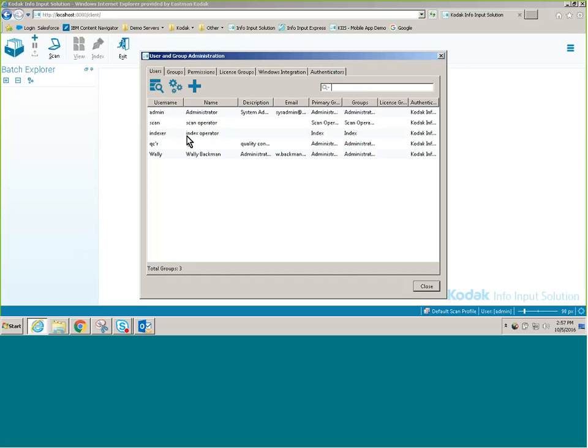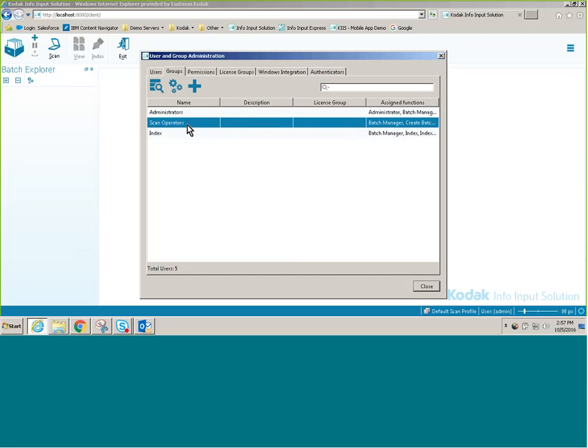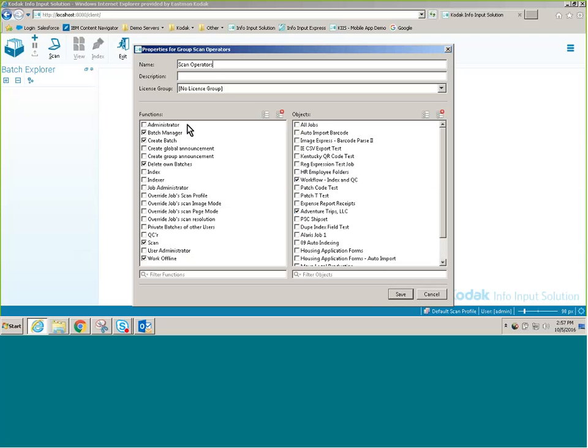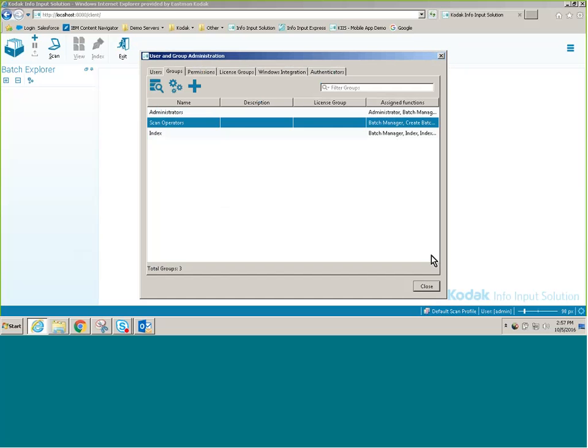And now there's only this scan user right here who's in the scan operator group. He or she will only be able to see two jobs, Adventure Trips or the housing application job, or whatever job was in there that I checked. I don't remember. But yeah, workflow. So again, we touched on that earlier, but that's what that window looks like. Pretty easy.